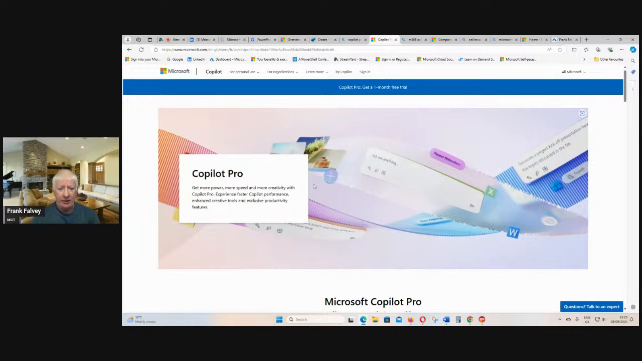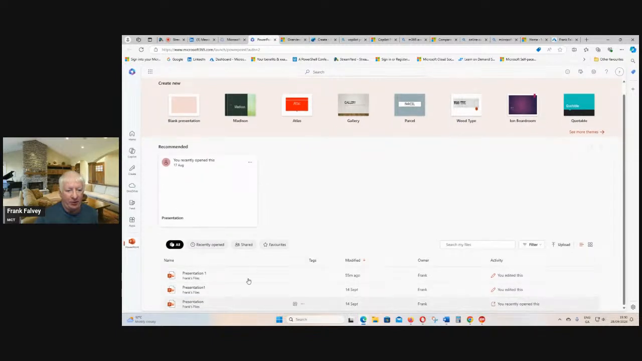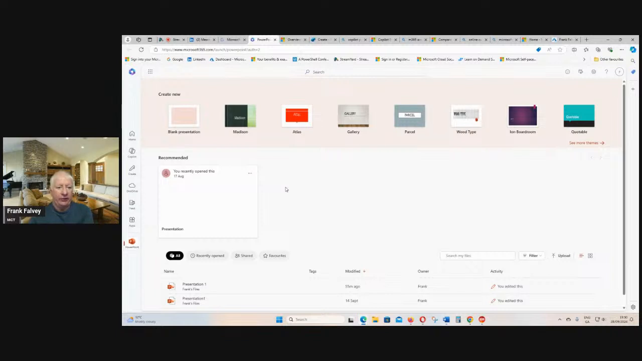So that's what you need, an M365 account, and then you need the Copilot Pro as well to go on top of it. I'm logged in here to my subscription, and you can see up here on the side you've got the home page, Copilot, Create, your OneDrive and Apps. You can pin these to the side here if you want, and they'll populate below as you're using them. I'll open up one or two of them.